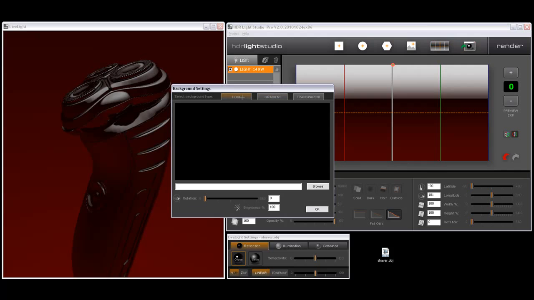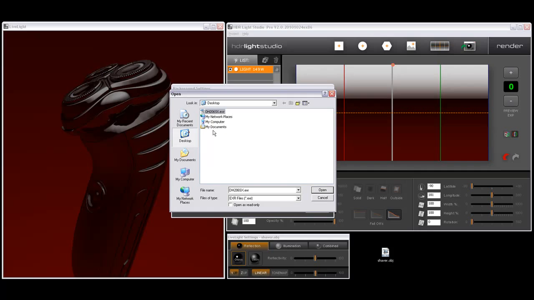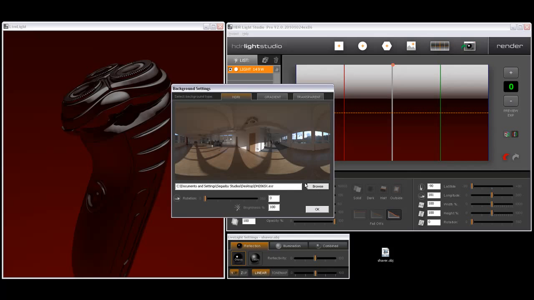But you'll see a new tab, HDRI. Here we can load an existing HDR or EXR environment. So I'll load that in.